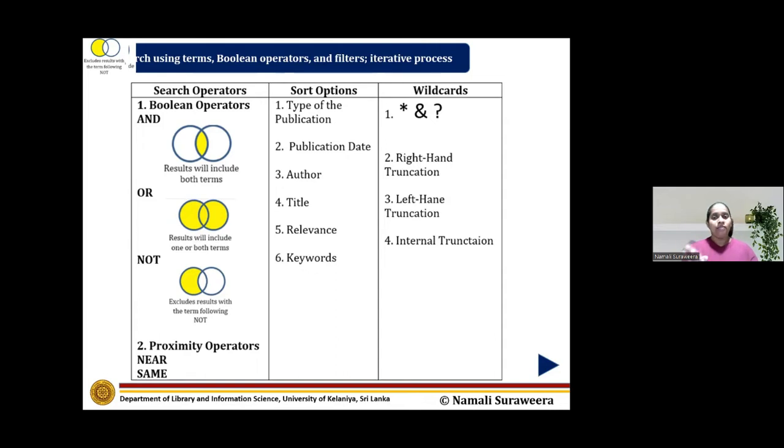Not only that, we can also use wildcards. So we can have a right-hand truncation. For example, if you are using the word computer, you can use COMP with the truncation symbol. It means we expect all the terms that start with COMP. Likewise, those strategies need to be used to find fully relevant articles for your research process. I hope you are already familiar with these things.